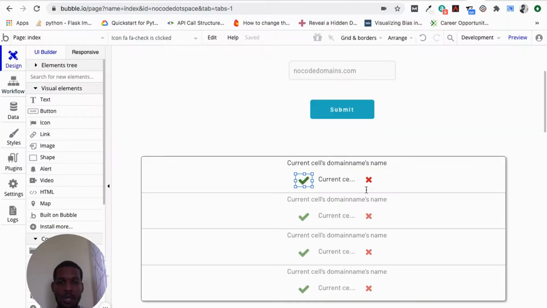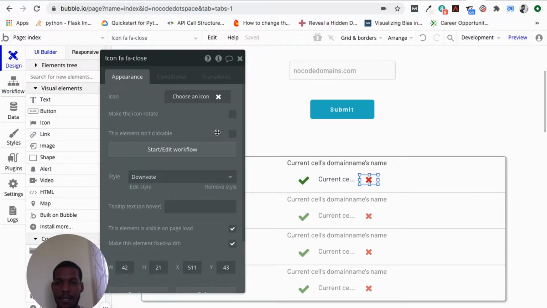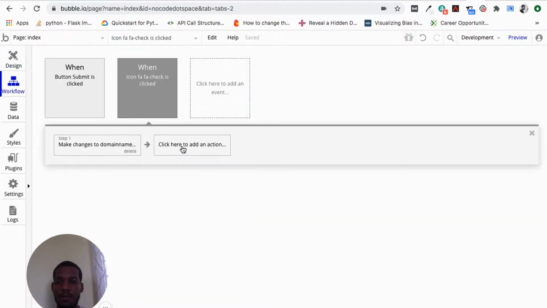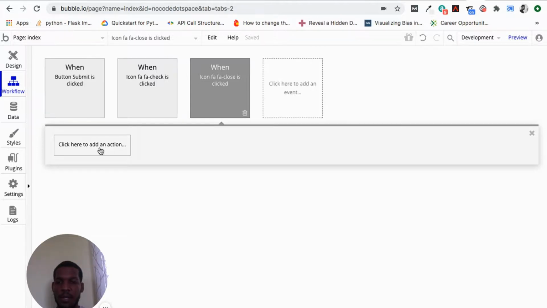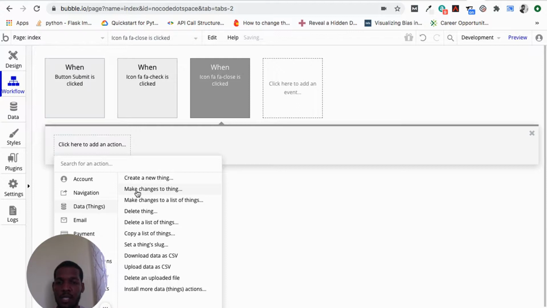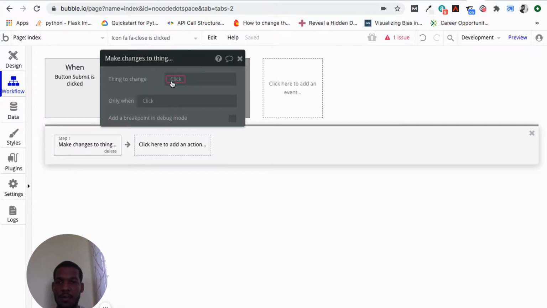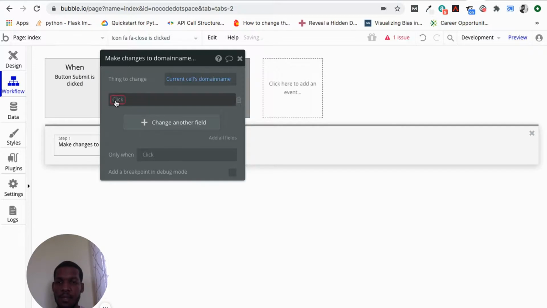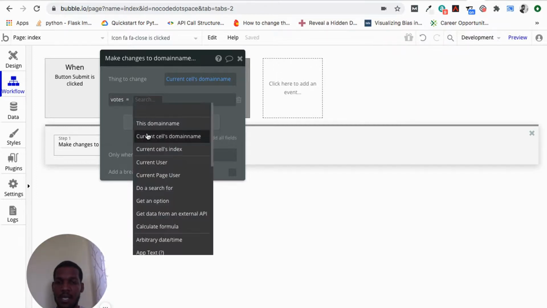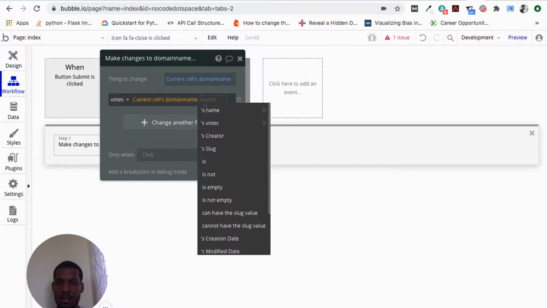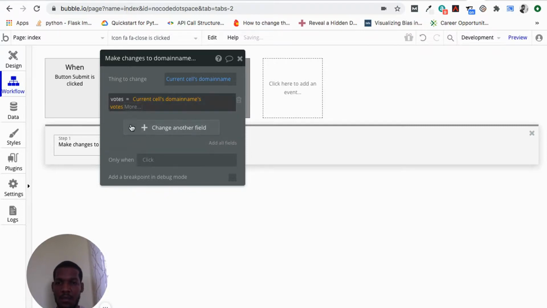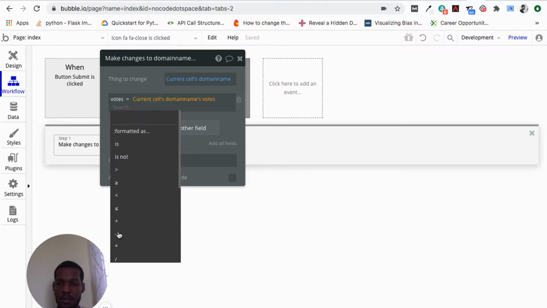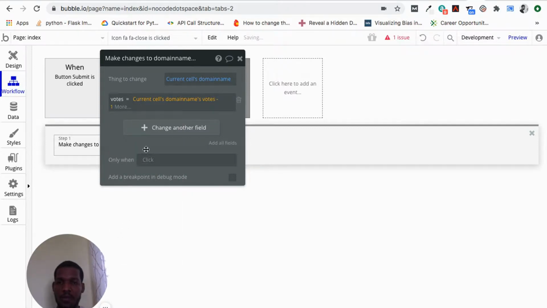We also want to do the opposite for the downvote, and we start the workflow for the downvote. So we create an action here. What do we want to do? We want to make changes to the thing. We want to change the current cell's domain name, and we want to change votes by subtracting one from the number of votes. Subtract one. That logic should be fine.